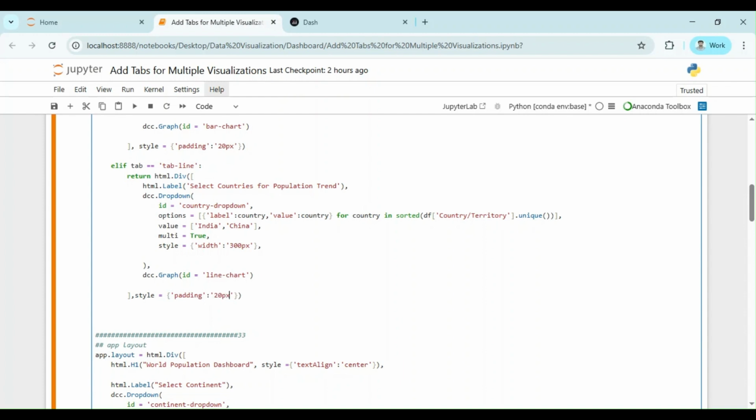The corresponding line chart with ID equals line-chart will visualize how the population of these selected countries changes over the years. So this setup is wrapped inside an html.Div with padding for a better visual appearance. This section lets users interactively explore long-term population trends between countries, building on the drop down and chart rendering concepts we already used in the previous tab.